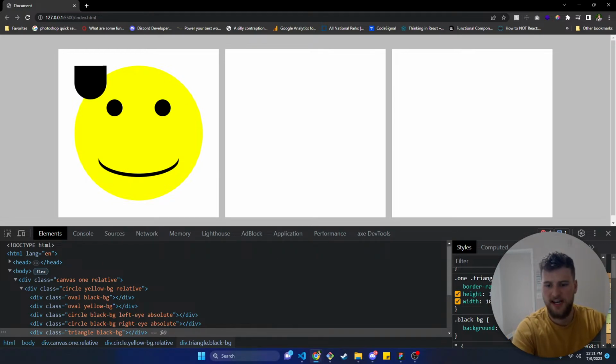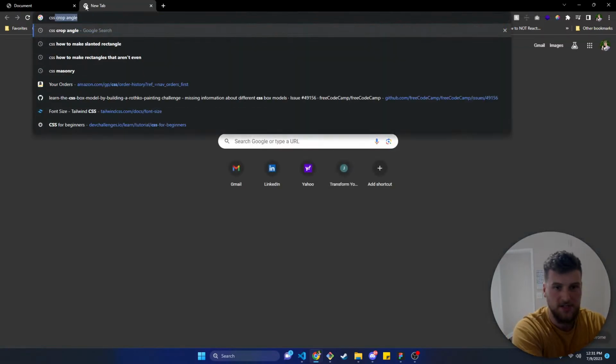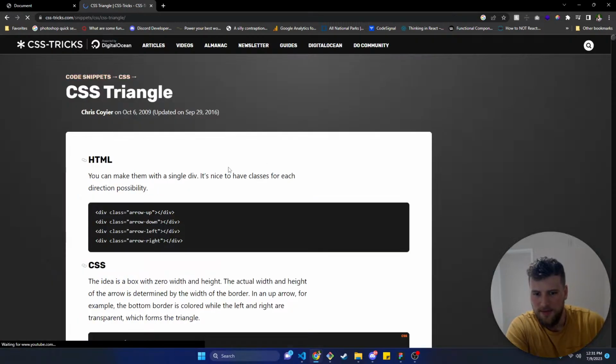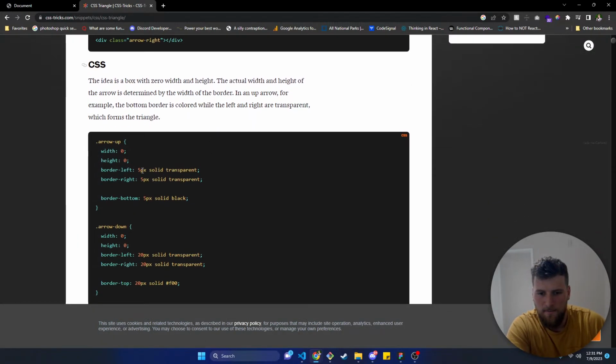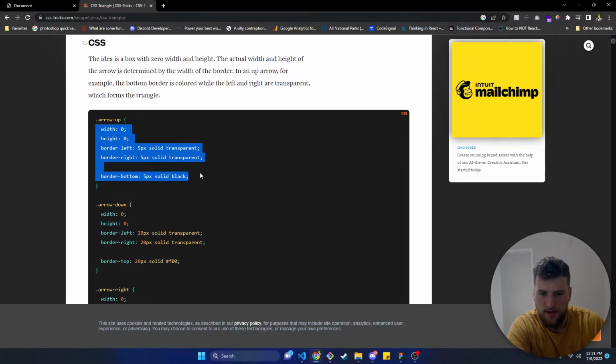Oh wait, no, one of the sides is transparent, right? So you need, hold on, is it with border? You do it with border, right? I think you do it with border. Let's Google that. CSS triangle. Because I'm blanking on how to do this exactly. Yeah, you use a transparent, okay.